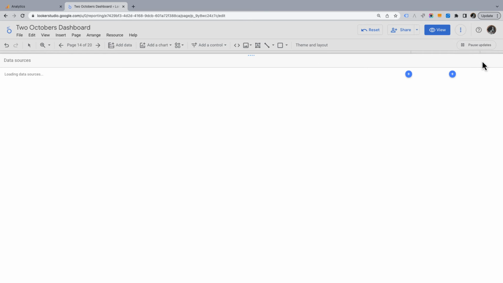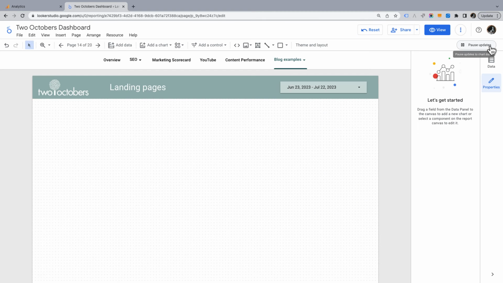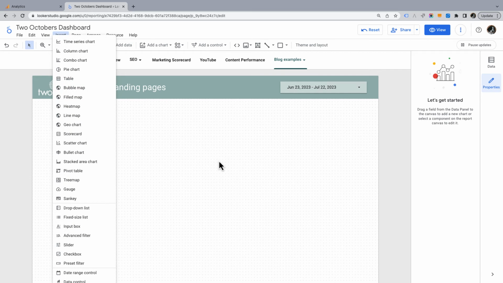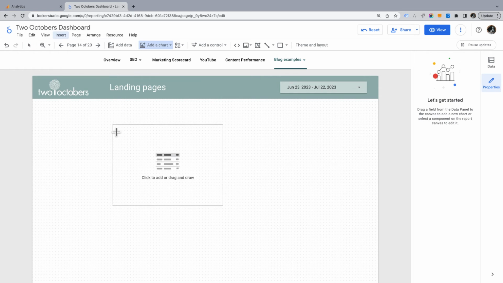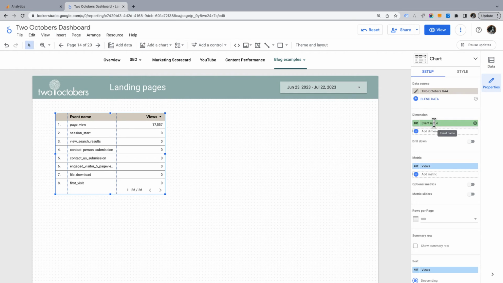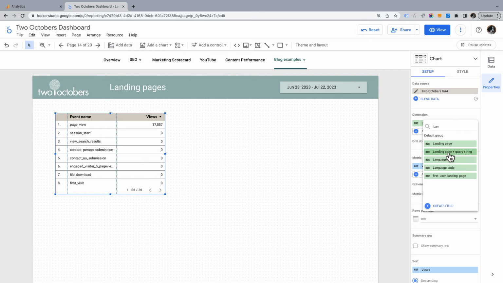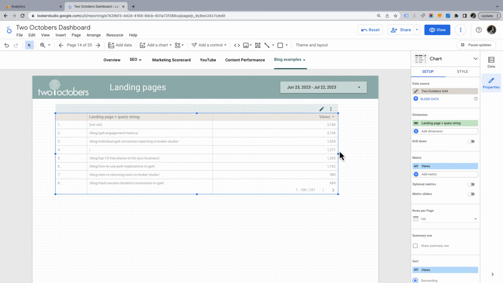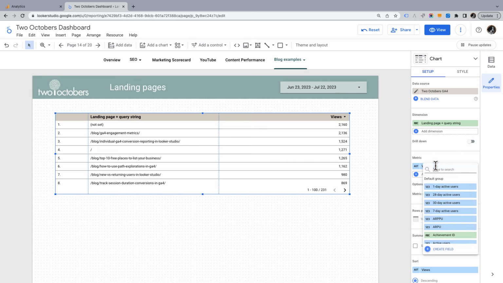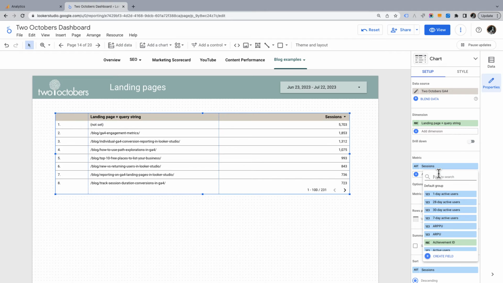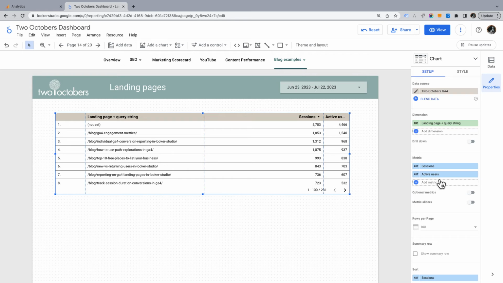So I'm going to go back into my dashboard. And now we're just going to more or less recreate the report in GA4. And from here, hopefully you'll get the idea and be comfortable doing your own customization. So I'm going to insert a table. And then I'm going to pick this landing page and query string, which is going to include URL parameters. Then I'm going to get rid of views. I'm going to add sessions. The users metric in GA4 is the equivalent of active users in the GA4 connector, so I'm going to pick that.